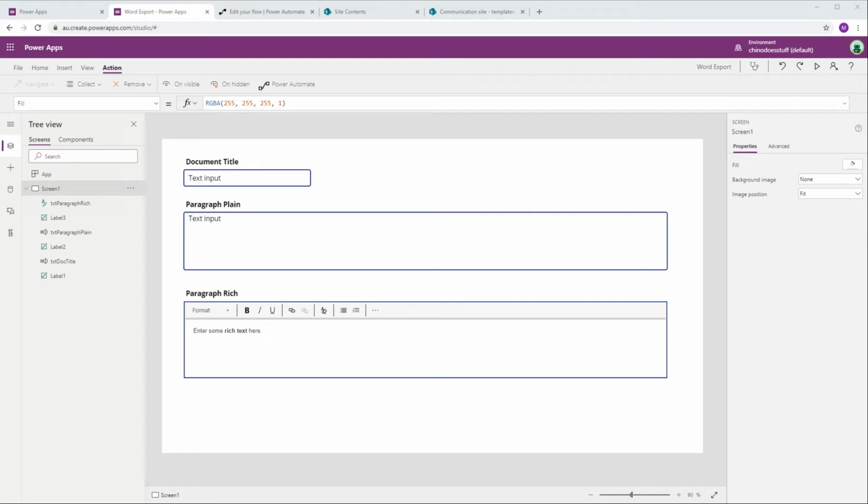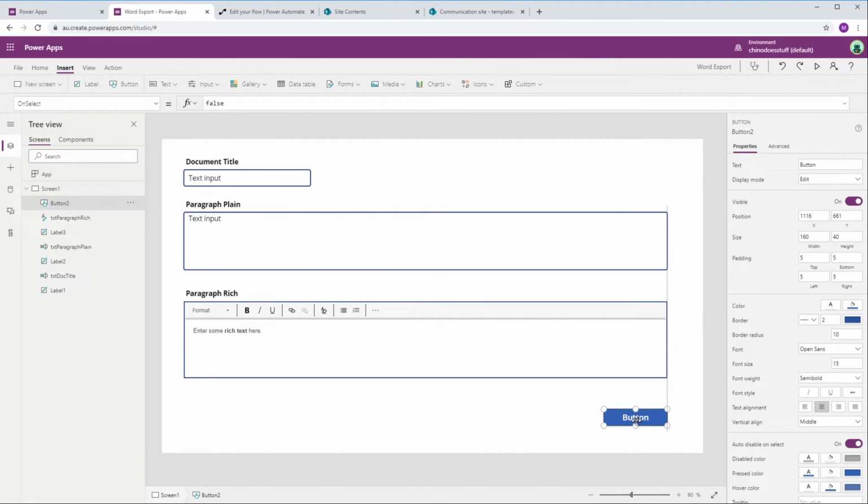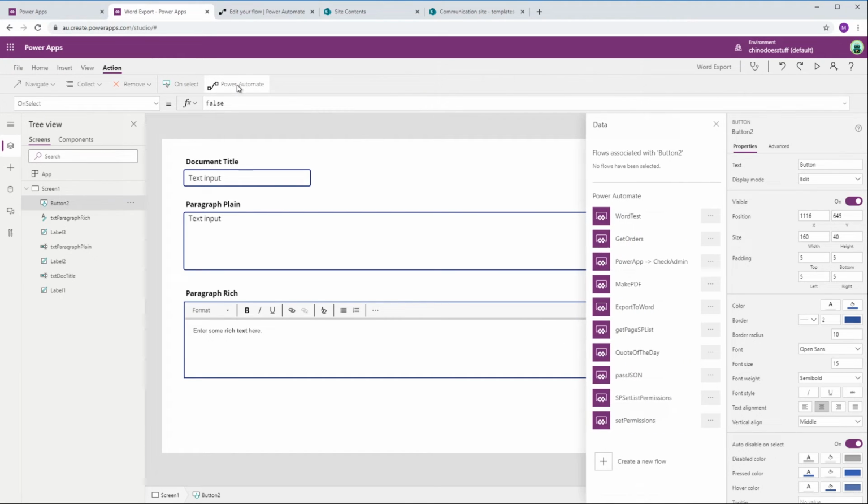The final thing we need to do now is just to add our button to our Power App that will call our Power Automate. So let's go and insert that. Let's drop that down there. And under its action, let's get Power Automate, and we're going to call Export to Word.